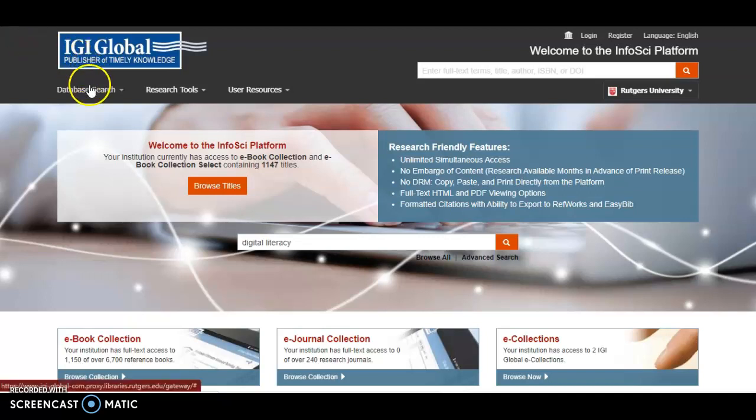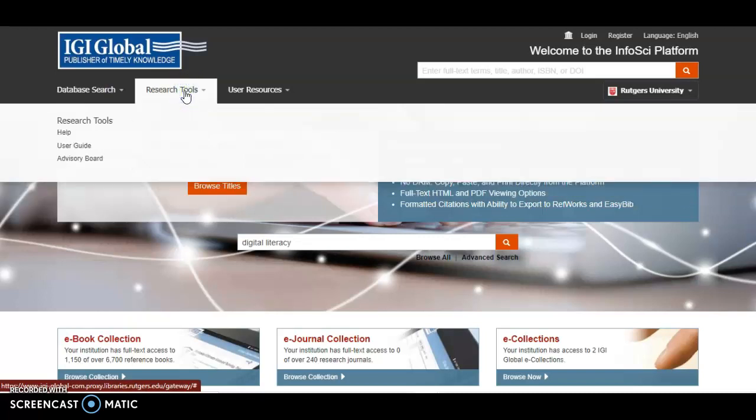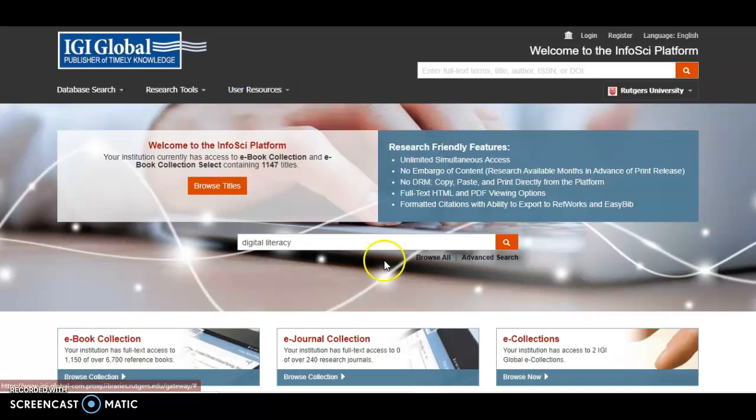You can start by going to the database search tab and choosing whether you want basic, advanced, or expert search, or going back to any searches you've saved in the past. The research tools give some really quick guides to how to use the interface, or user resources has even more information if you want an even more in-depth tutorial, or if you want to become an author or librarian using this platform.